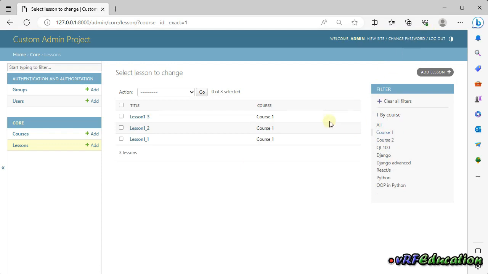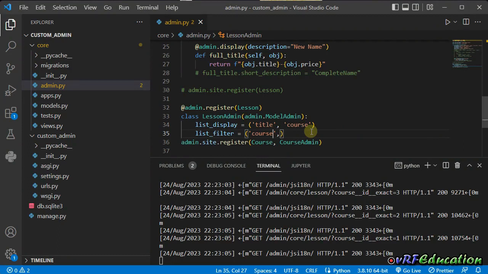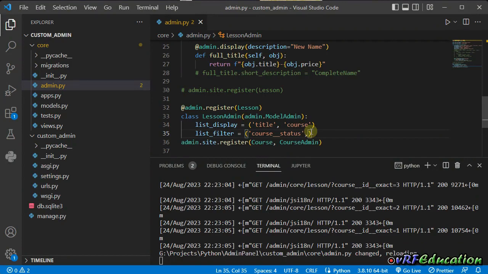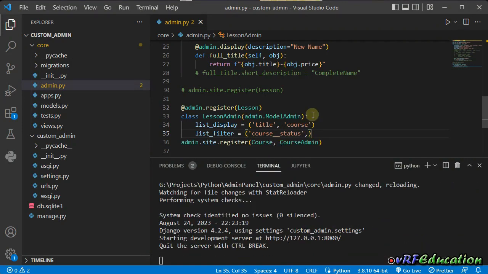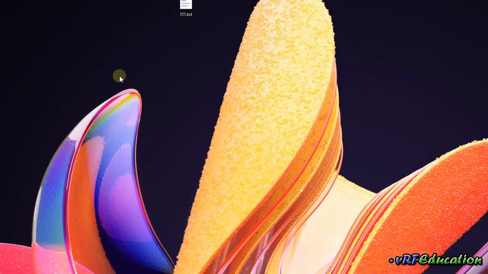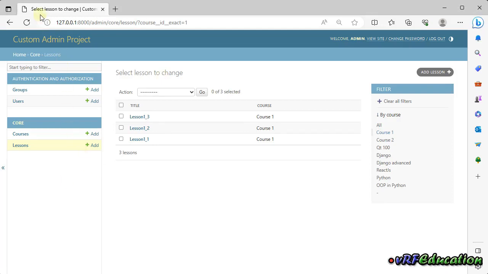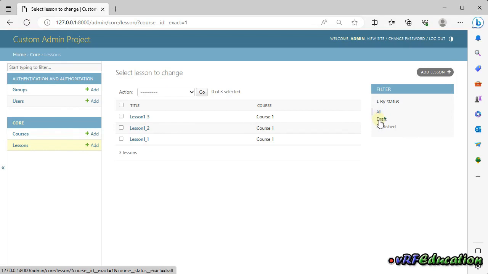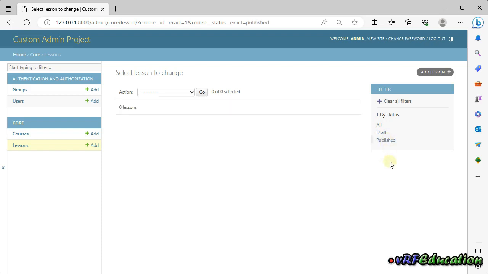What if I want to filter by course and a status field? So we can say, go ahead and, oh, I'm sorry, status. I want to filter based on the status field inside the course. So if I refresh, oops, you can see here I have two fields. The field that we declared for our course object. So for draft we have only 3 objects. Our course 1 is in draft state, and for published we don't have anything.